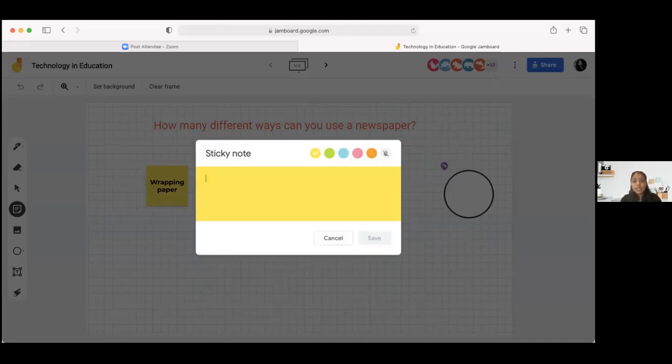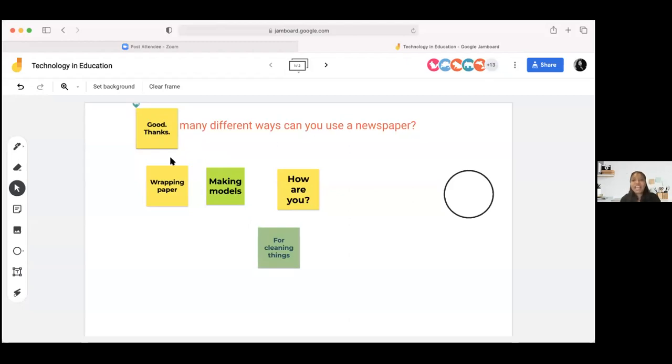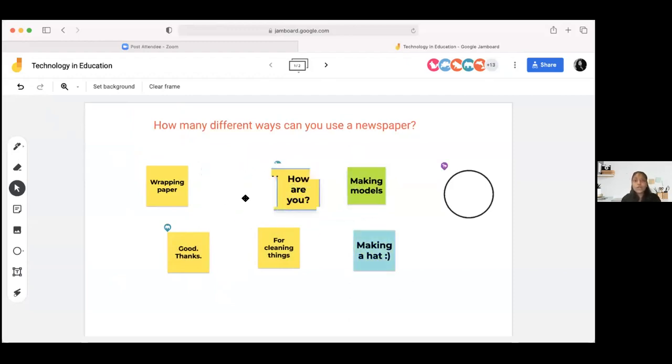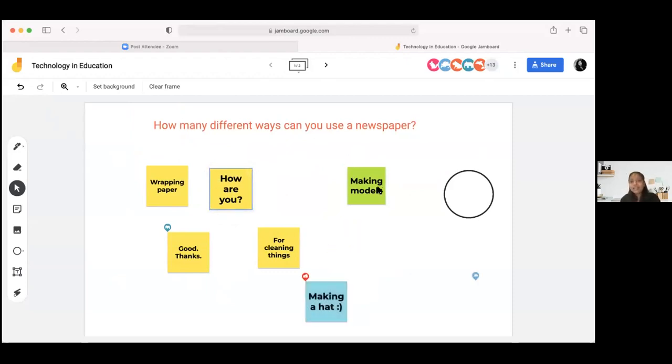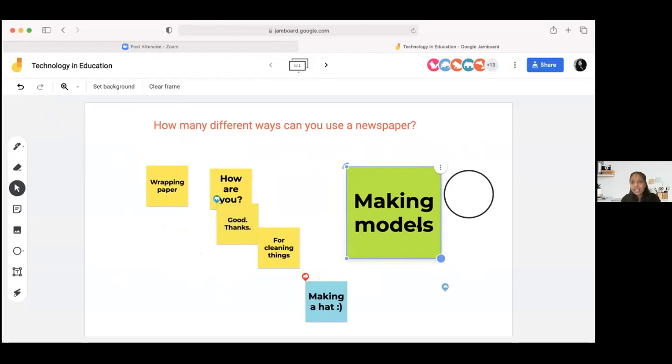I would ask students, so the question I have today is, how many different ways can you use a newspaper? So maybe for cleaning things, right? Oh, someone said making a hat. Yes, exactly. And then once everyone is in the Jamboard session, you can move Post-it notes around, you can group Post-it notes, add, change the size of things.